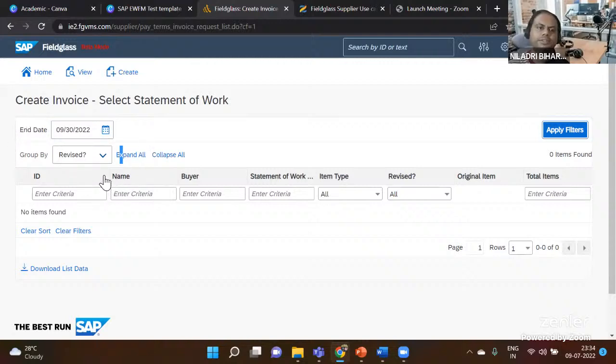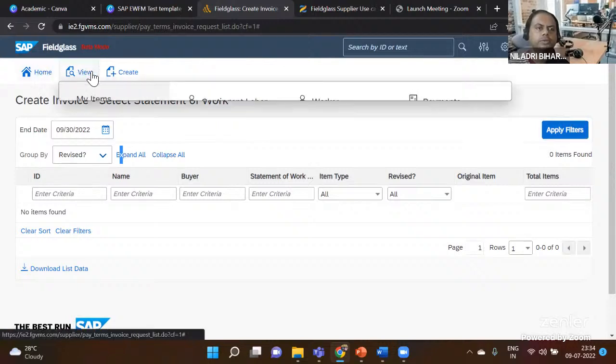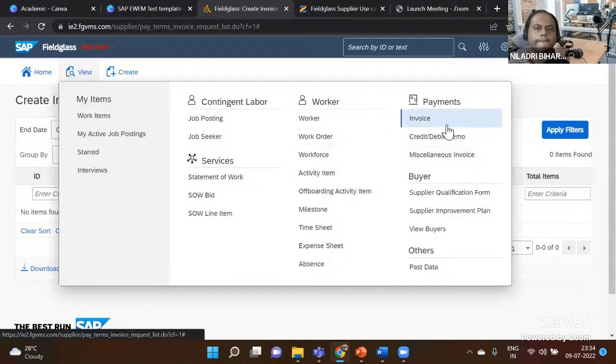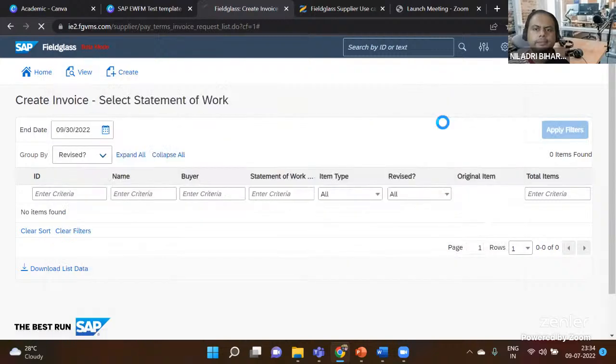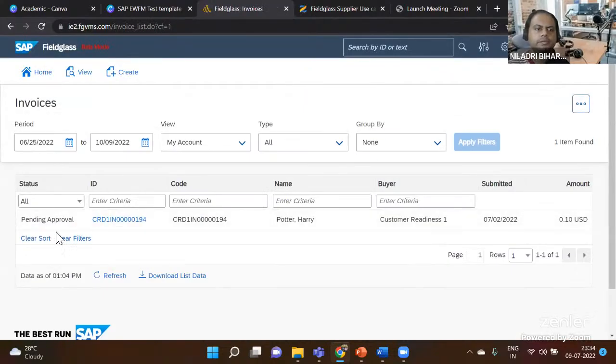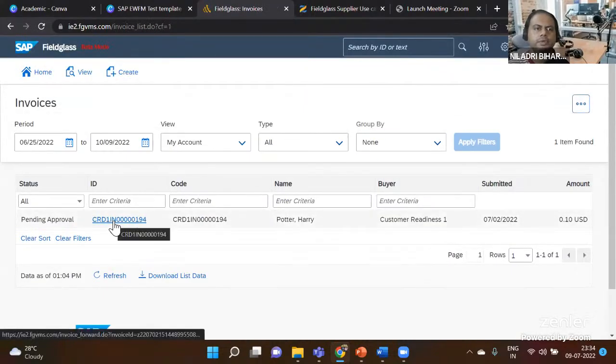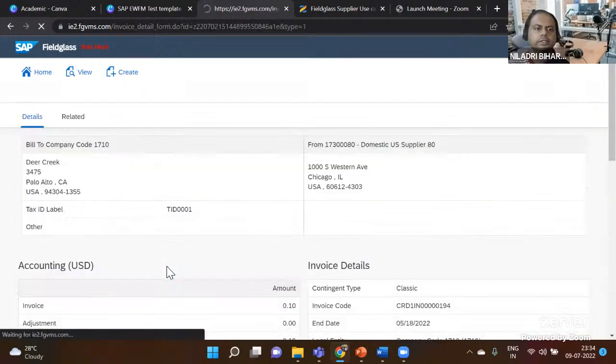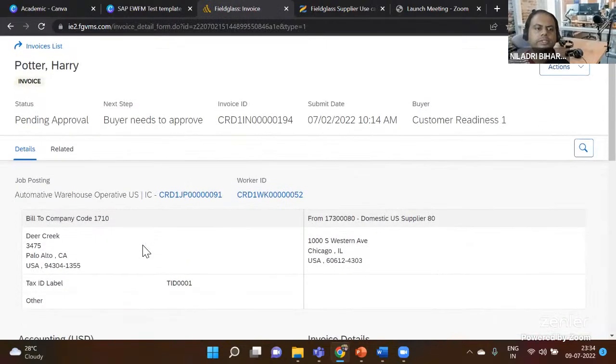Maybe in some other sessions we'll continue from here. So for the statement of work, you can see here, if you want to see any of these, let's say any existing one. Okay, so this is an existing invoice. Let's see. This invoice is pending approval, so the buyer actually needs to approve.